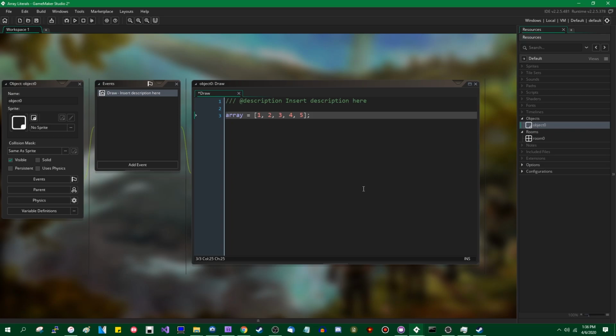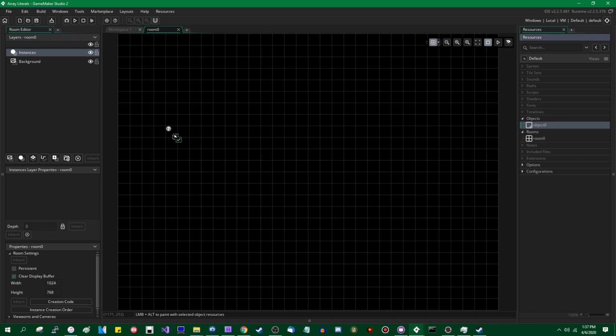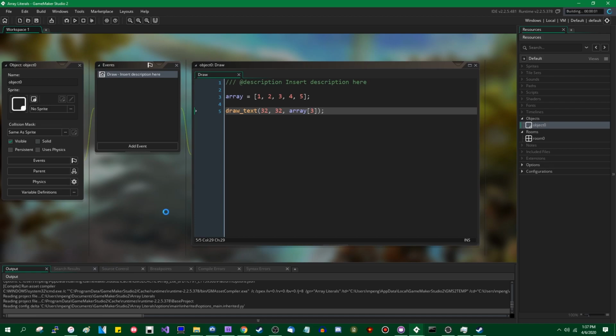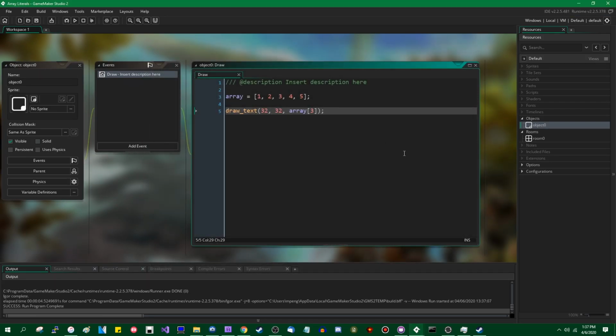There is really not a whole lot to say about them. If you want to see them in action, since I'm in the draw event, let's pick an array index of 3. That should give me the value 4. That's actually not going to do anything because I don't believe there is an object in the room. We can run the game and we can see that it does exactly what you want. I don't know why I'm acting like people need persuading that this is what works.